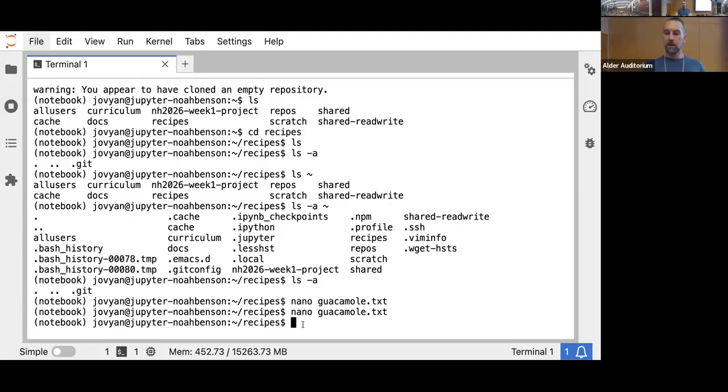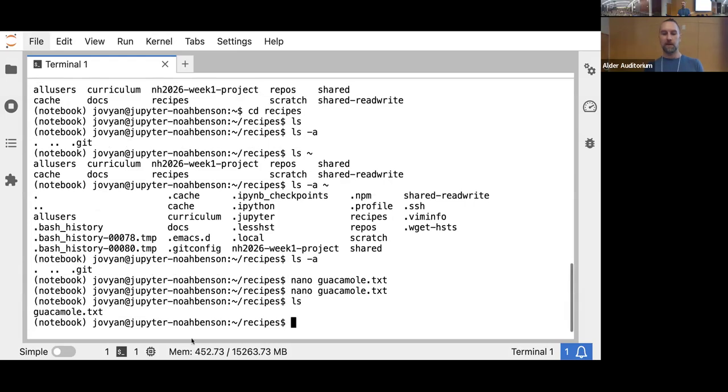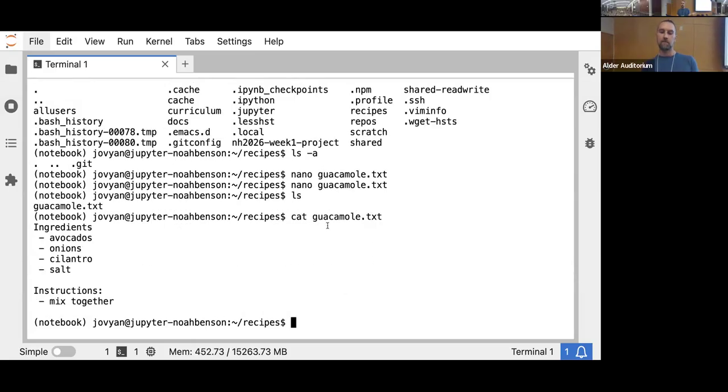Okay, so we made this file. If I just type ls, I can see the file here. If I type cat guacamole.txt, we can see the contents. So we've got a file.